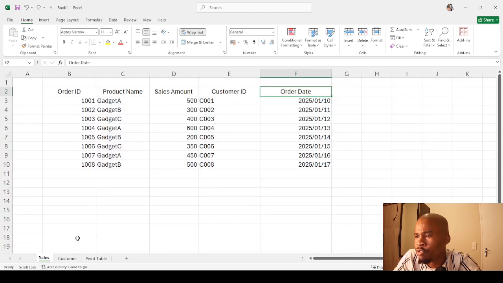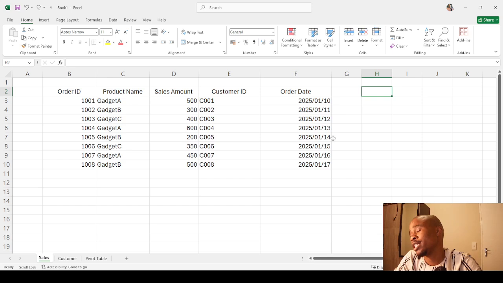So what we want to find out is which customer bought gadget A, which is 600 Rand, and which customer bought gadget C, which is 350 Rand. And also we want to find out where those customers are staying in terms of their regions, in terms of their city.